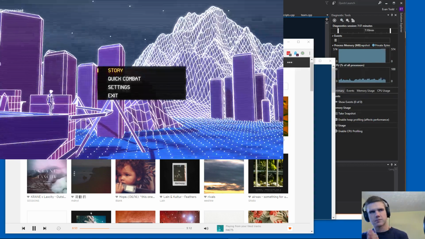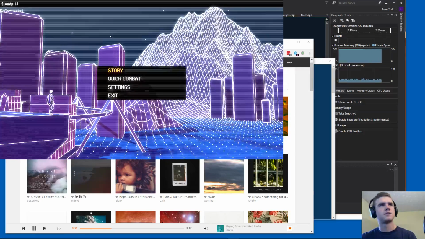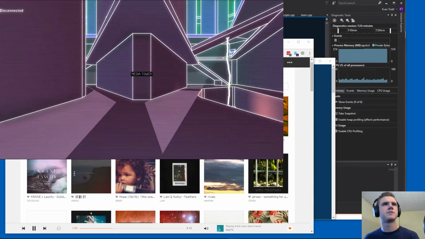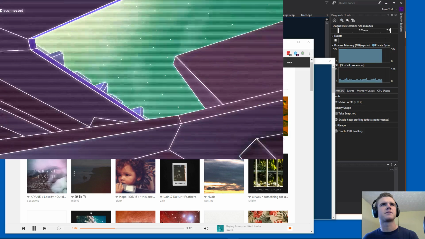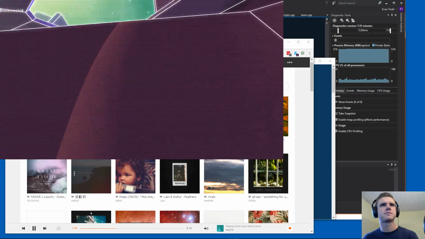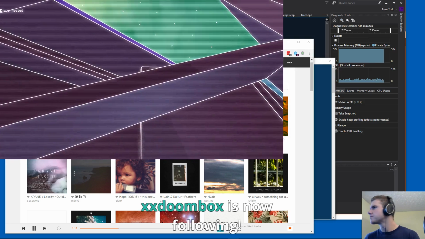So, what we're working on today is the rain, which should be in this level, but it is not. Doesn't appear to be showing up.